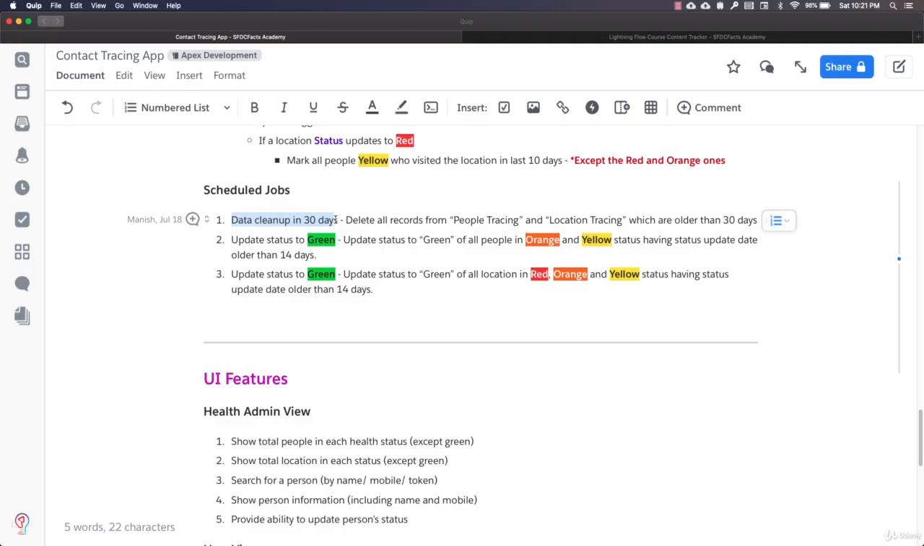Then the other scheduled job is to update the health status to green of all the people who are in orange or yellow status, and it's been 14 days since their last health status update. So let's say I have quarantined myself and it's been 14 days since my status was updated to yellow or orange. Now it should automatically change to green, because in the last 14 days I haven't been marked as red. The same applies to the locations as well. Each and every location should be marked as green after 14 days if they are in red, orange or yellow status.